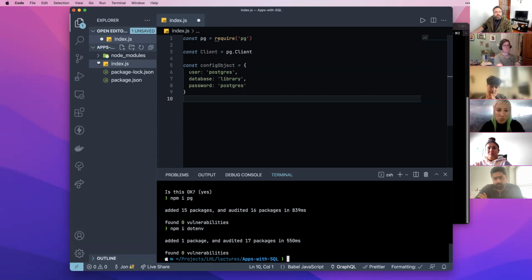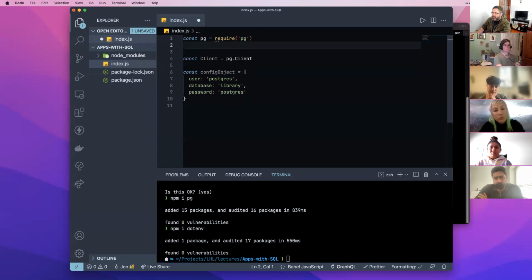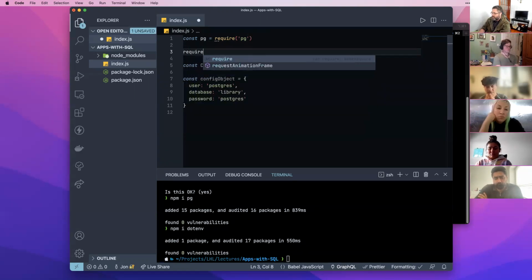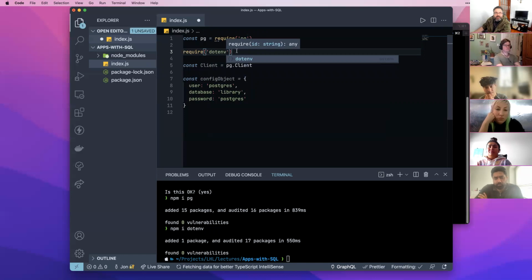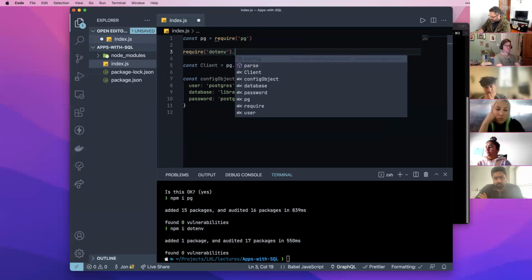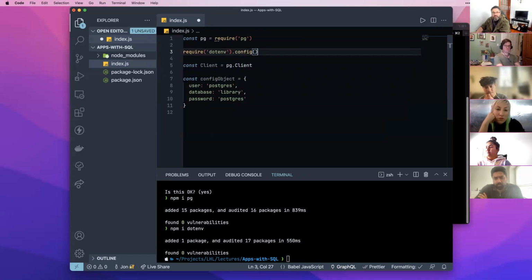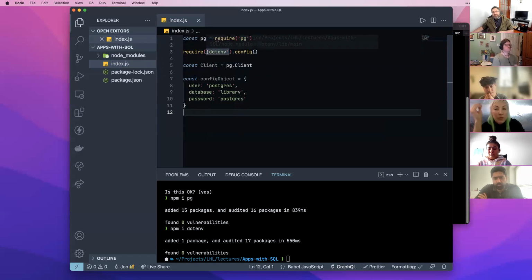So what I'm going to do is, just to make my life a little easier, require it and immediately run the config method off of it. So instead of assigning require dotenv to a constant and then running dotenv.config, I'm just doing it this way. It's effectively the same thing.